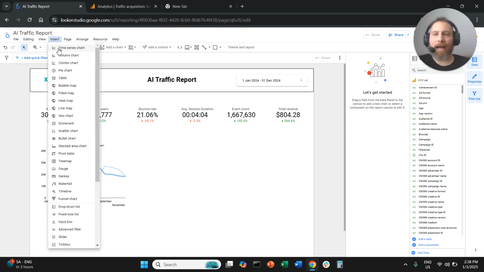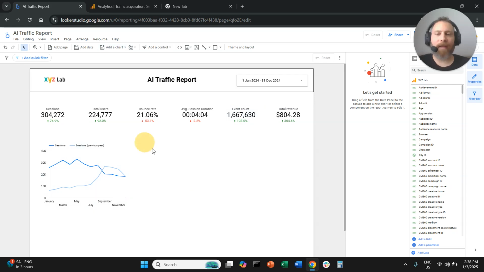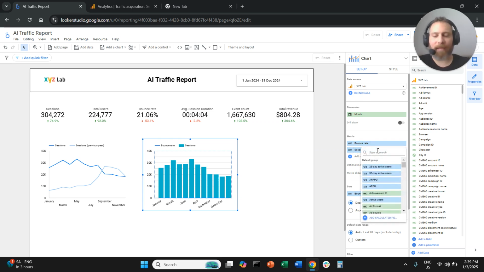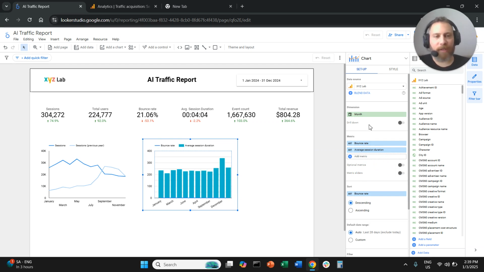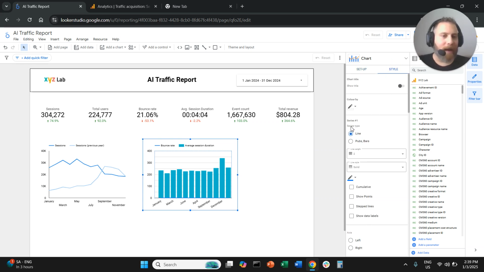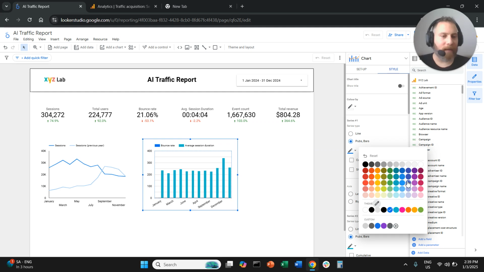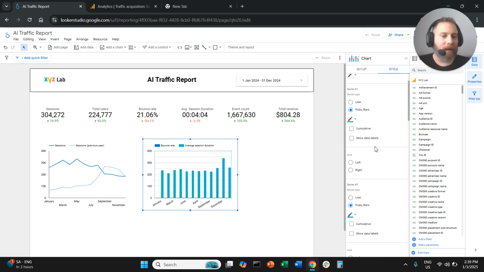And let's add now another chart and let's actually make it a combo chart here. And now the combo chart, again, the dimension is going to be the month of the year. The metrics are going to be the bounce rate and maybe the session duration. Because this is a combo chart, I'm going to go to style and say the series one, which is essentially my bounce rate, is going to be a bar and is going to be, let's say, blue. It's already blue. And this metric is going to be on the left axis.